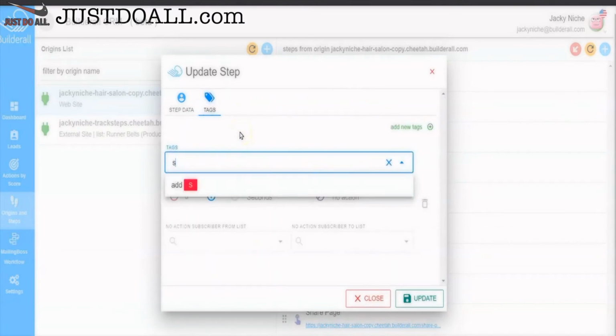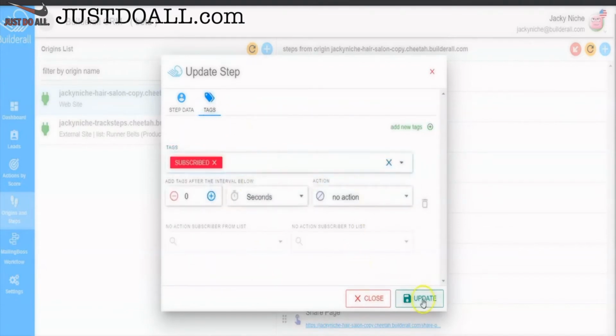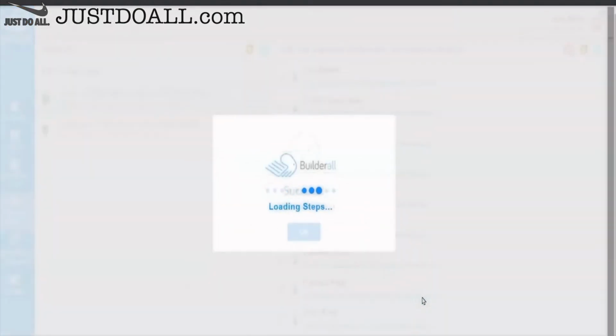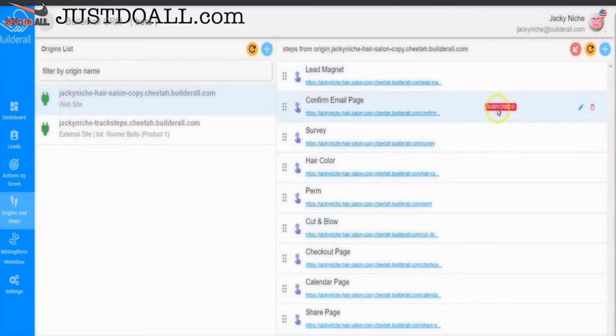Now obviously what happens is they're going to subscribe, so we can just call it subscribed. And we're going to update. And you're going to note that it shows subscribed. So they're going to put in the details. Once they've put it there and they land up on this page, you're going to know that they have subscribed.